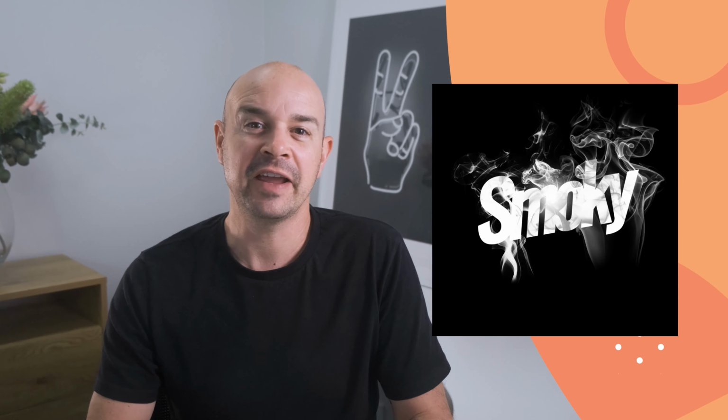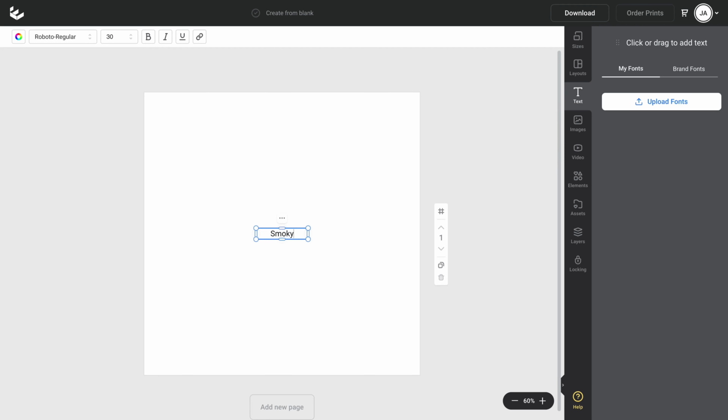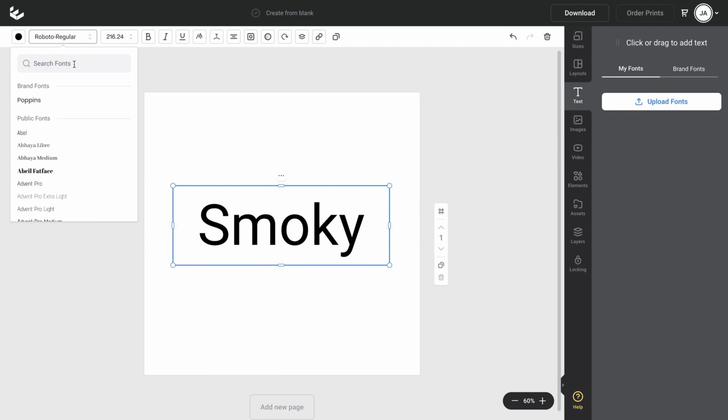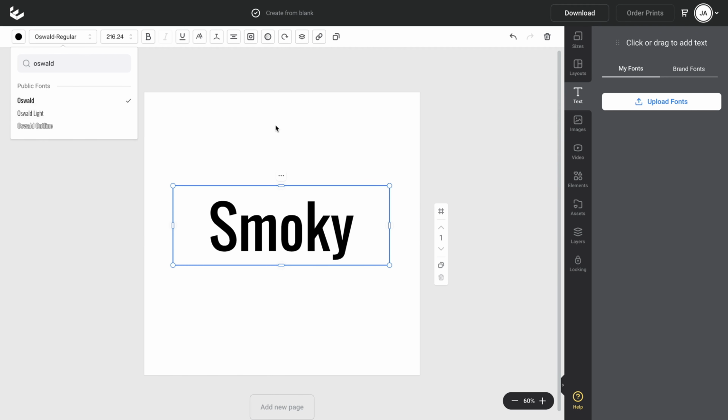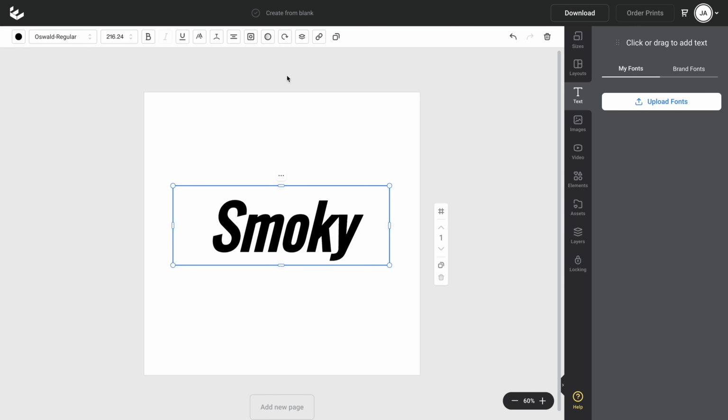Next, I'm going to show you how to get this smoky effect on your letters. Add in your text, enlarge it and position it to center. Let's change the font to Oswald. By double clicking on the text, you can get some extra options. So let's make it bold and italic and rotate it to 350 degrees.